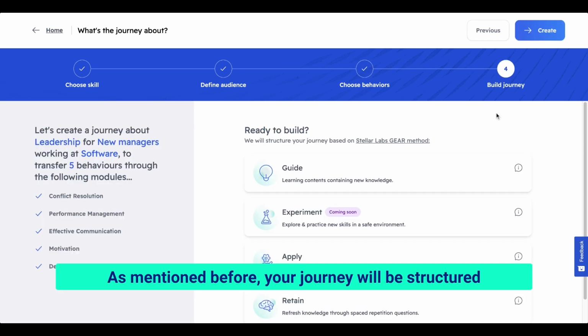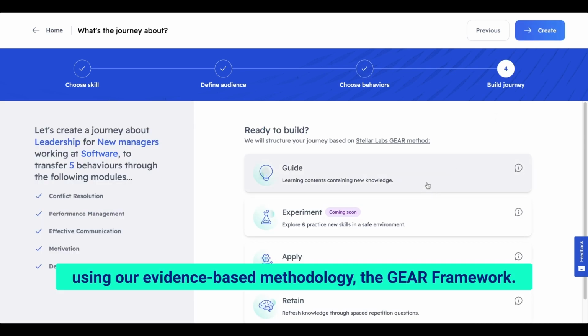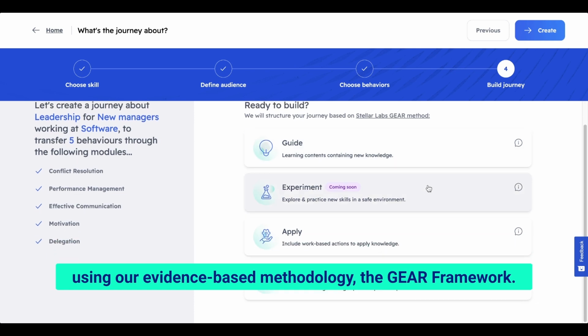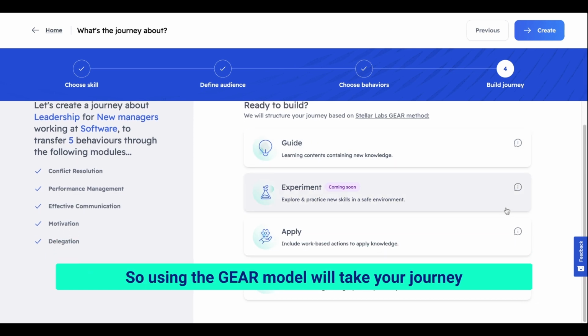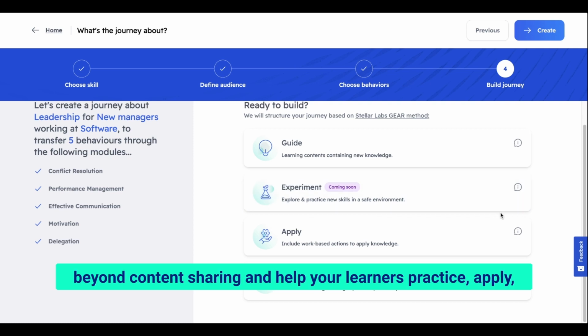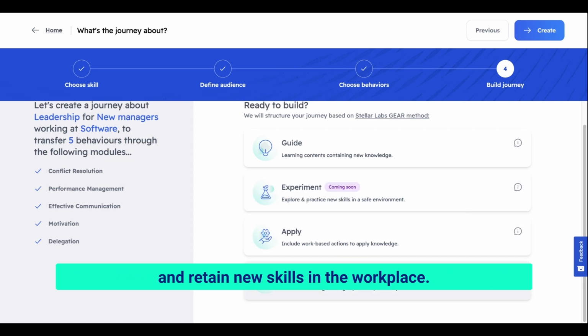As mentioned before, your journey will be structured using our evidence-based methodology, the GEAR framework. So using the GEAR model will take your journey beyond content sharing and help your learners practice, apply, and retain new skills in the workplace. Let's create the journey.